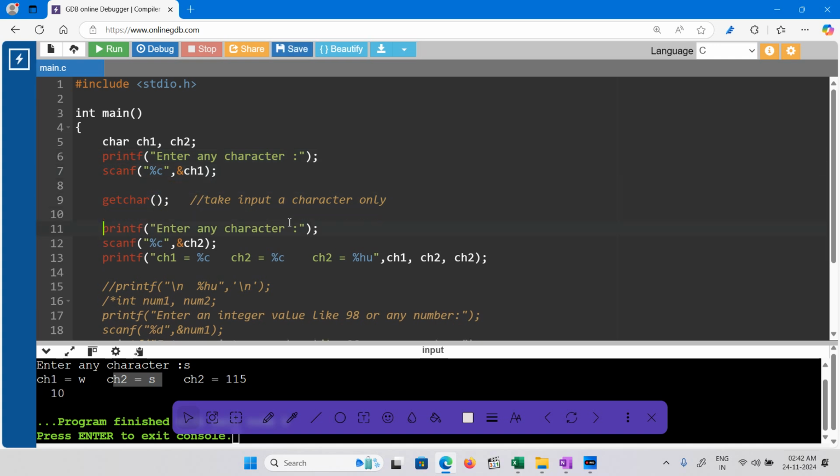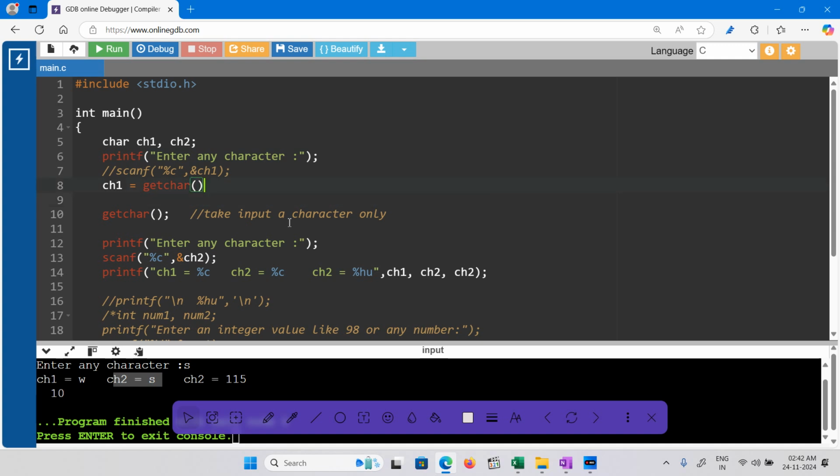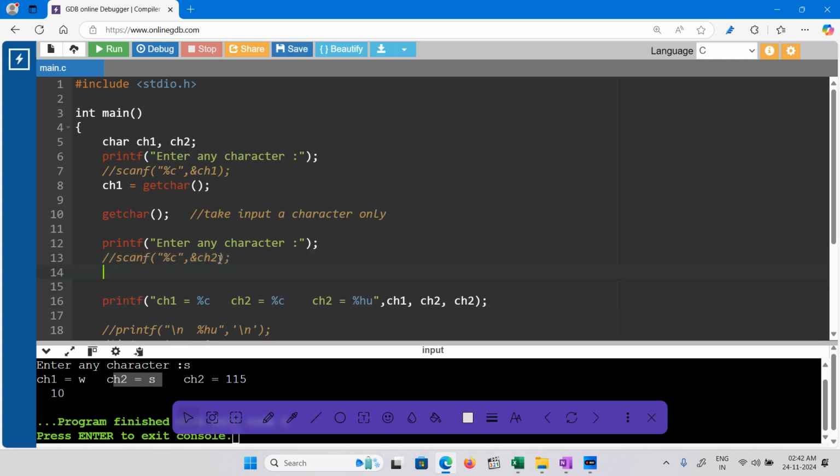So whenever there are two continuous characters, you have to put this getchar. Let me show you. Instead of scanf, you can also use getchar, but the syntax is a little bit different. In such a case, you need to use it this way. It will also take the input. getchar doesn't require the format specifier, because as I already mentioned, it is only used to take input of a character. Similarly here also you can comment it out and use ch2 equal to getchar.